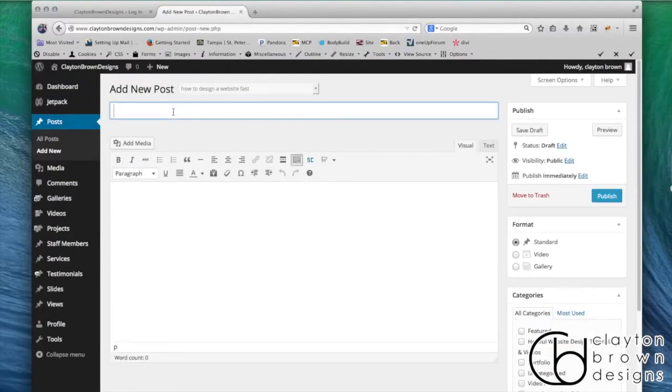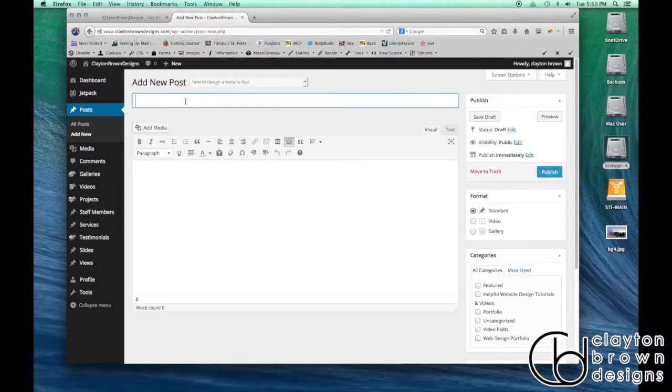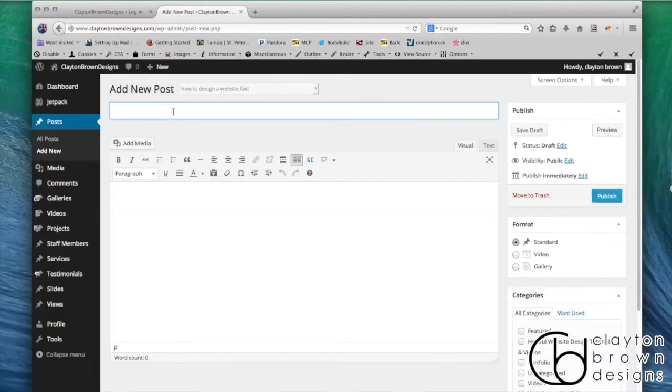Now for the title, you want to try to decipher what your post is about and extract as many good keywords as you possibly can. If I was writing an article about how to design a website easy and fast, and I was going into all the details about how to do that, I'd want my title to be descriptive and chock full of keywords. So I'm going to go with how to design a website fast and, I'll use ampersand here. So that's a decent title right there.